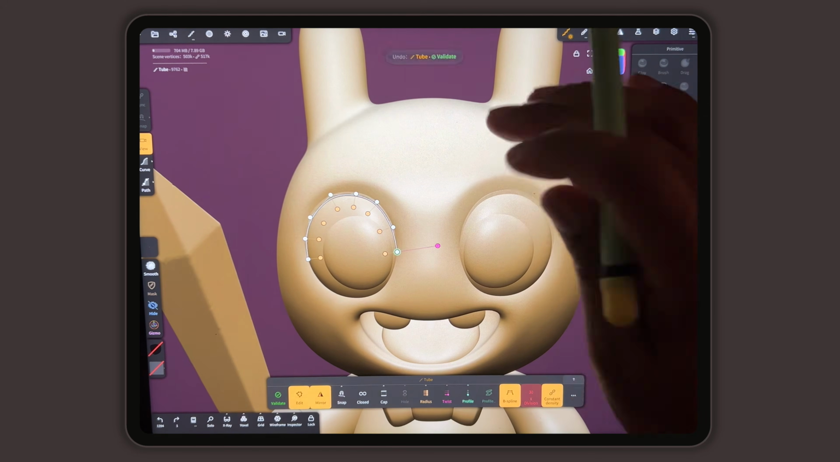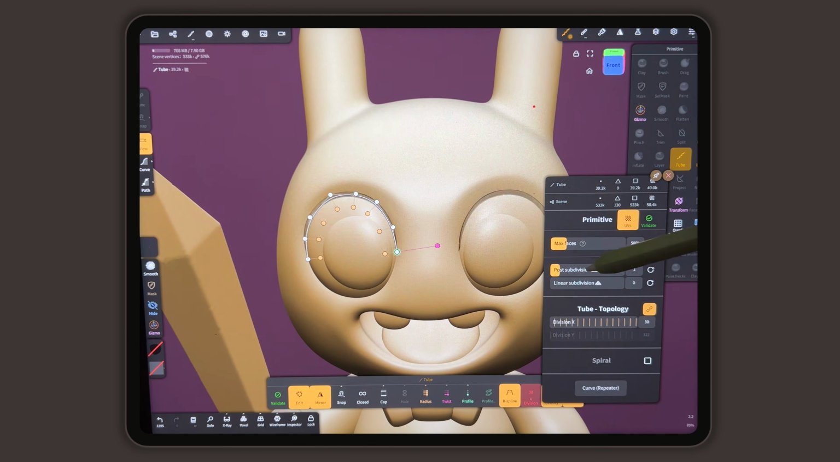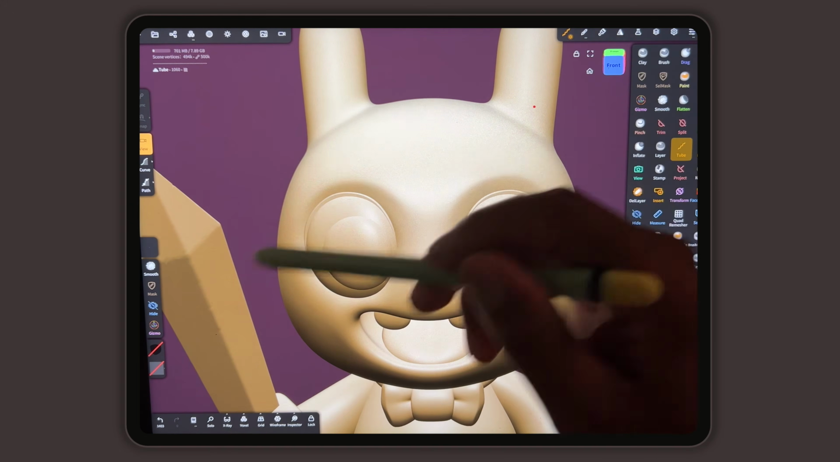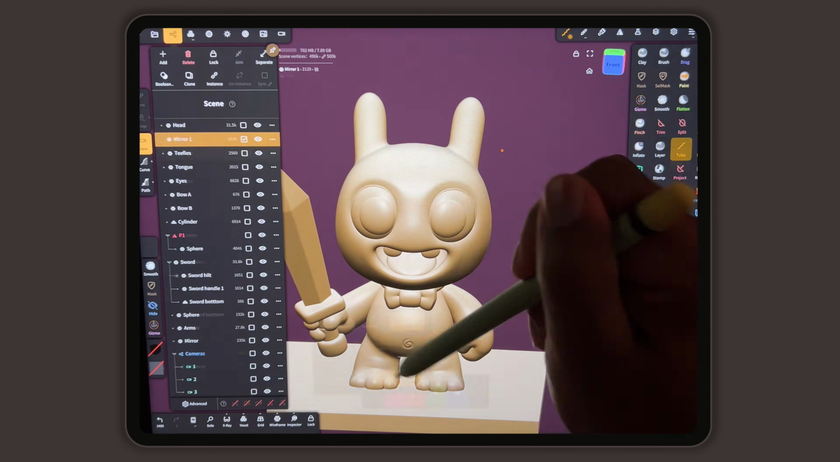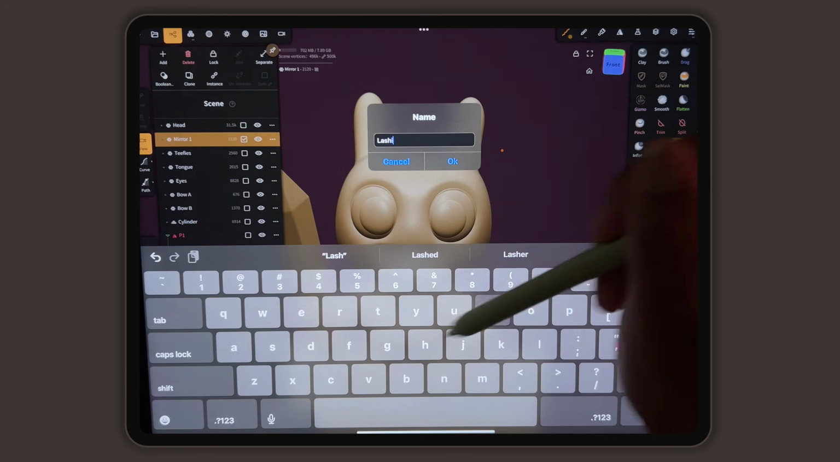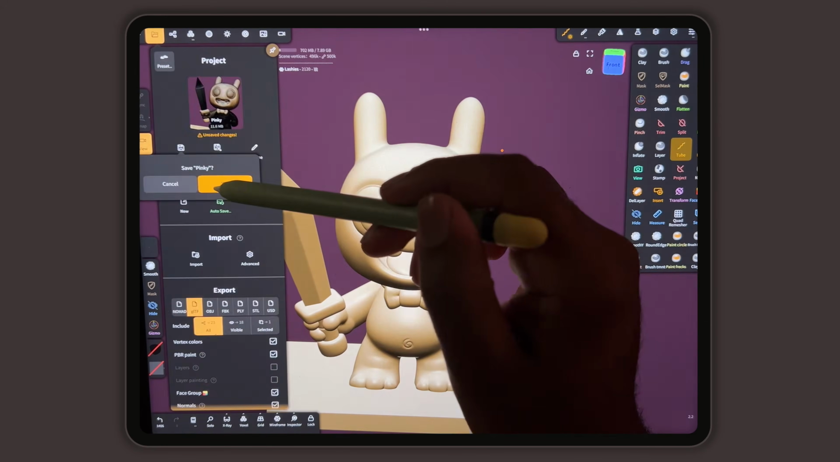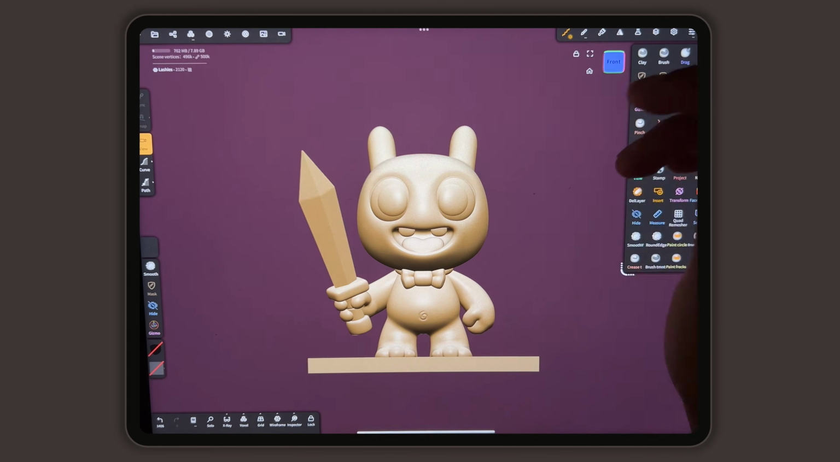We'll validate. I could probably take some topology off. I can't remember what I did last time. Okay, we'll stick with that. Lashes. Save. All right.